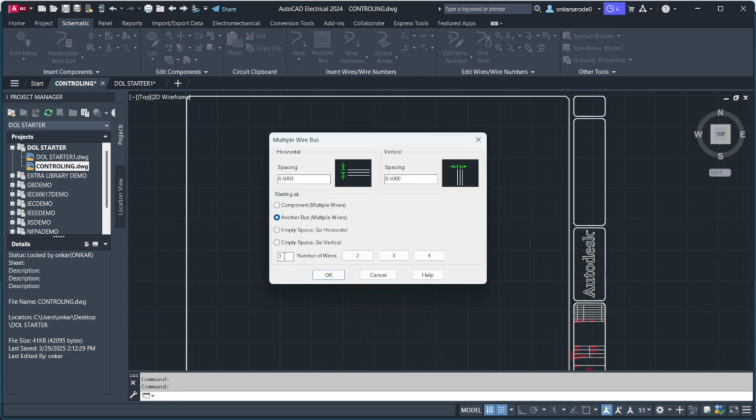Welcome to Easy Electra. In this video, we'll design the control diagram for a direct online DOL starter using AutoCAD Electrical step by step. Let's get started.